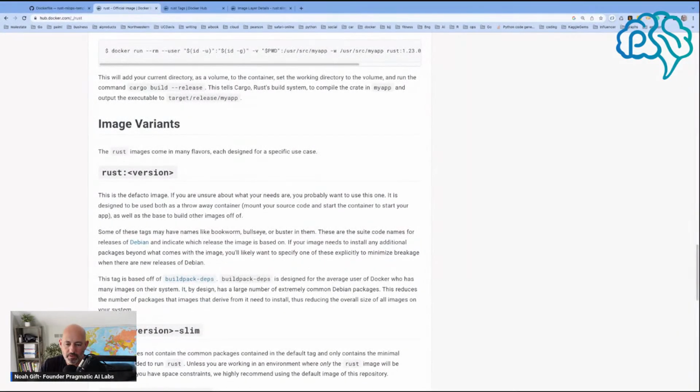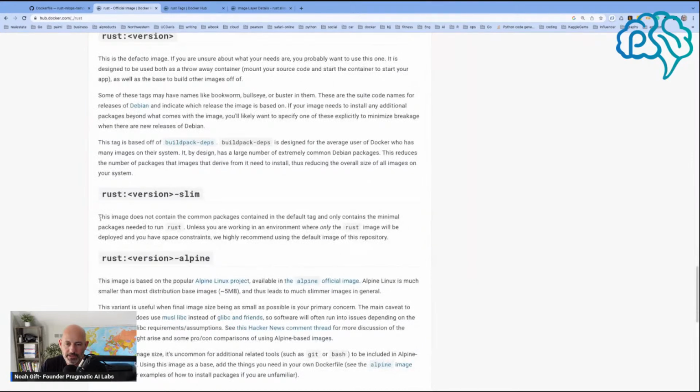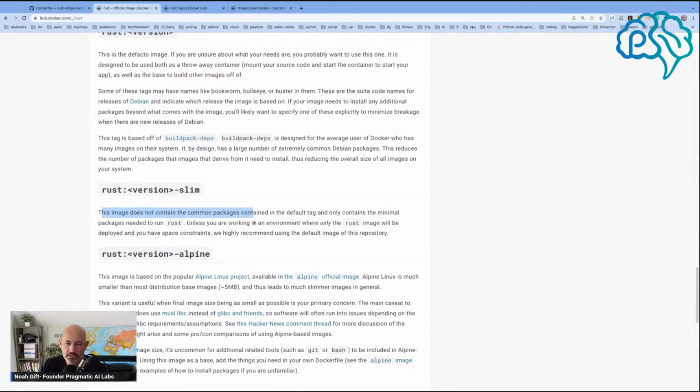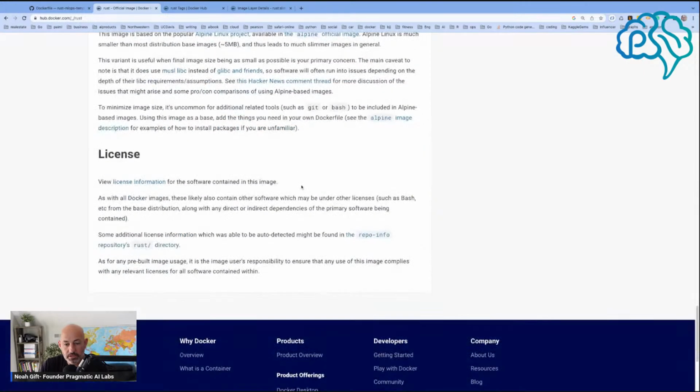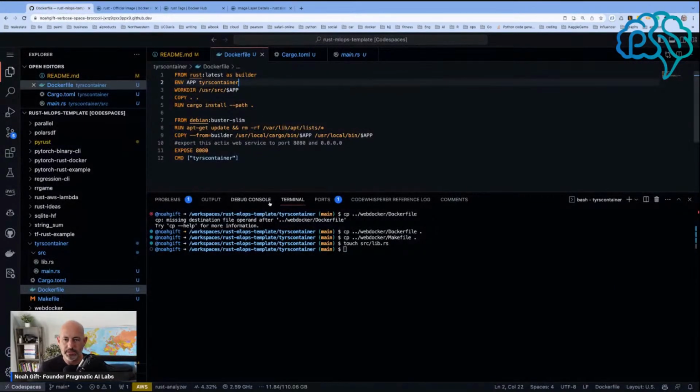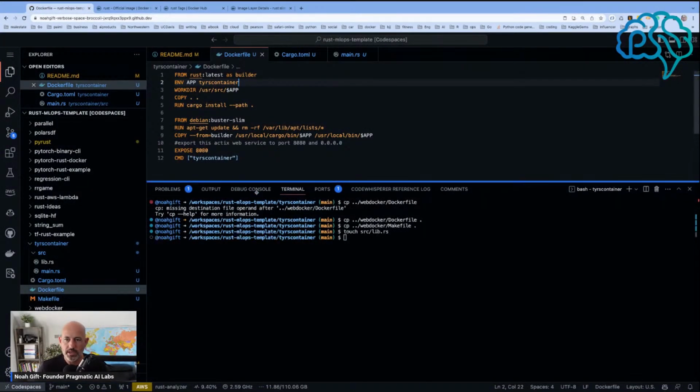That's very interesting. The Rust comes in different versions. This image doesn't contain the common packages. And then Alpine, this is based on popular Alpine. It's so small, it's 5 megabytes. There are some issues though that go with this. Okay, so this is really good documentation, and I think that helps me go forward.